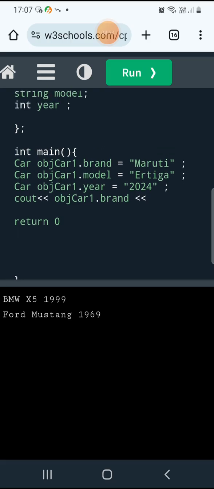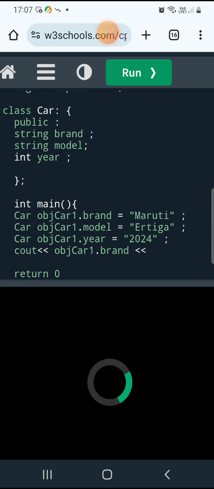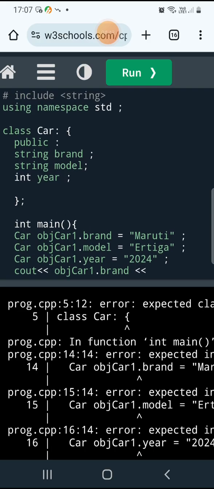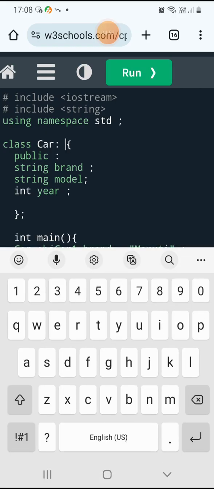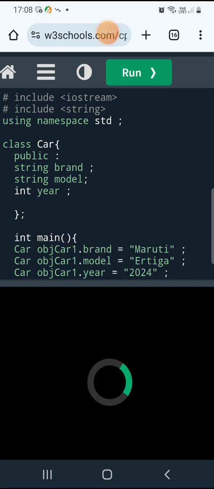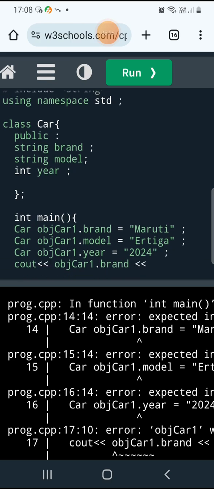Now let us run this code. If there is any error in syntax, it will indicate where the error is. Class car, see, in the fifth line, class car is declared, so here this colon is not needed. Okay, run again. I have removed the colon. Next, the 14th line, car object car1 dot brand.